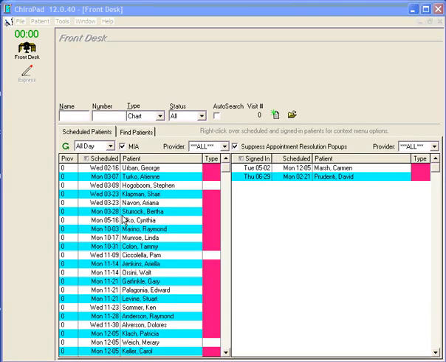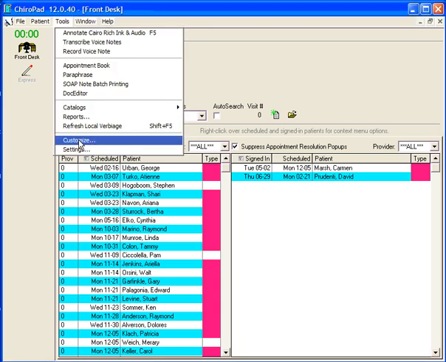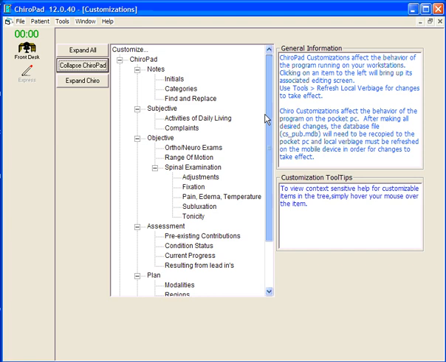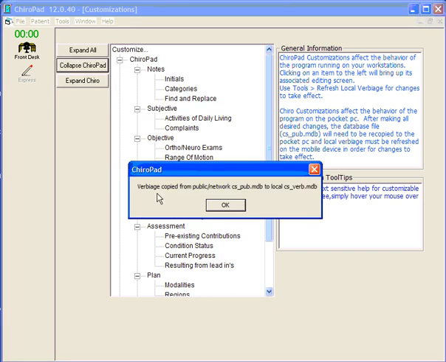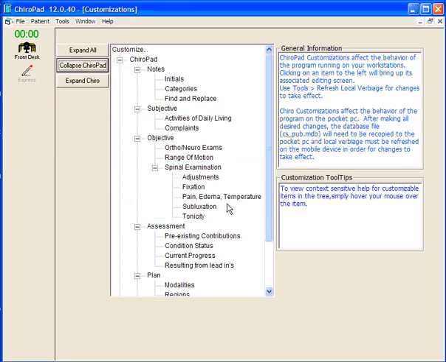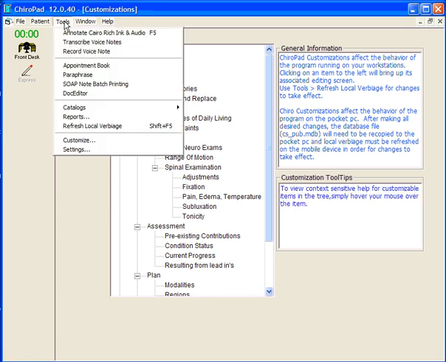Customization in ChiroPad is a very easy process. The steps for this process are: come to Tools, select Customize, expand ChiroPad, select the area that you want to customize, and then click on Tools, refresh local verbiage, and when the message verbiage copied appears, just click OK. Once you have completed those steps, the customization will take effect throughout the system. It is critical that you always remember to refresh local verbiage after you do your customization changes, because if you do not refresh the verbiage, the changes will not appear within ChiroPad.